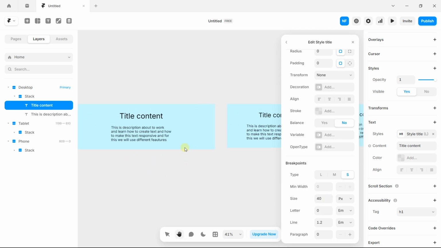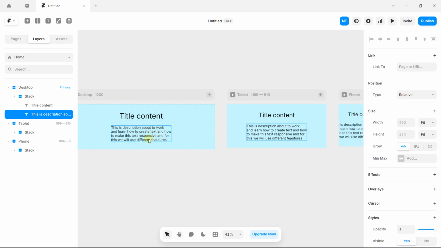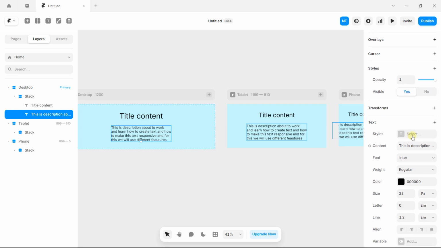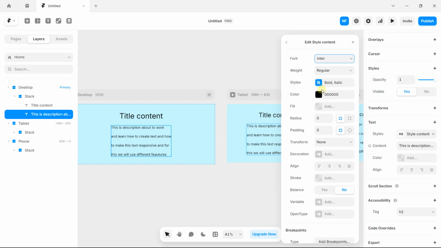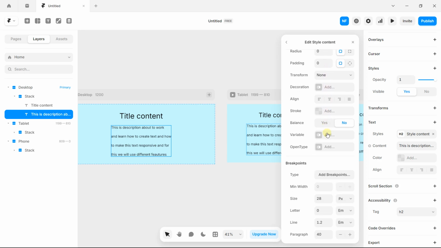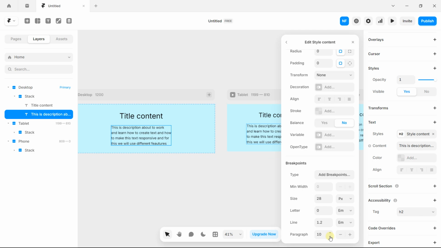And I can do the same thing for the content. So I can select this and go on the right and define a style. I will create a new style, maybe the heading number 2. I will double click and create a style, for example, content. After, I go in the edit option, and the first thing that I'm going to do is to reduce the paragraph space. So here I can reduce the paragraph space. Let's put, for example, 10.